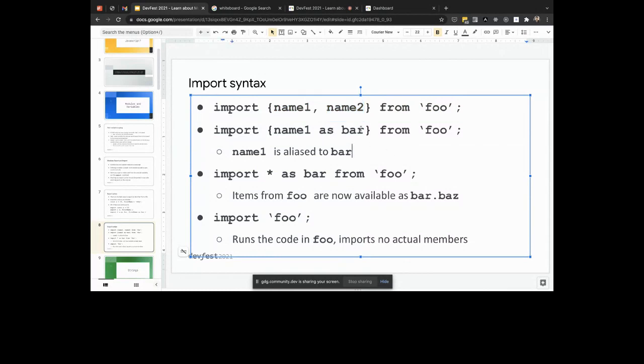When you import, you can also do some renaming, which can be helpful sometimes. Sometimes if you're using two different libraries, let's say two different calendar libraries, and they both have a calendar object or something like that, you might want to rename at least one of those when you import, so that you know which one comes from where. And so that's how you would do it. Here we import name1, but it is going to be known as bar in that file.